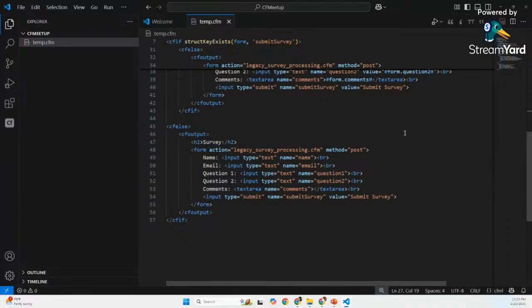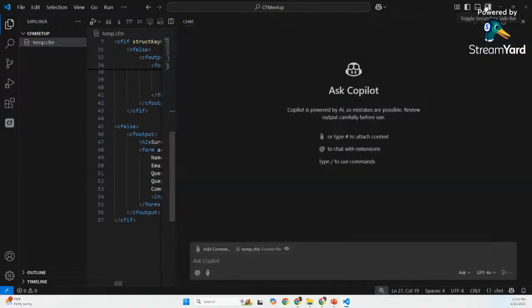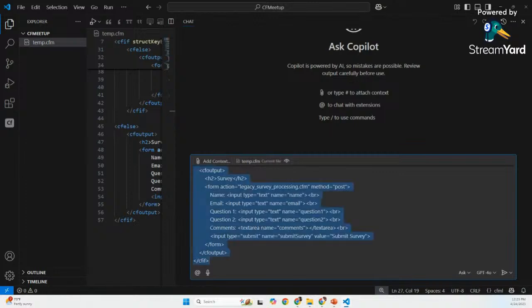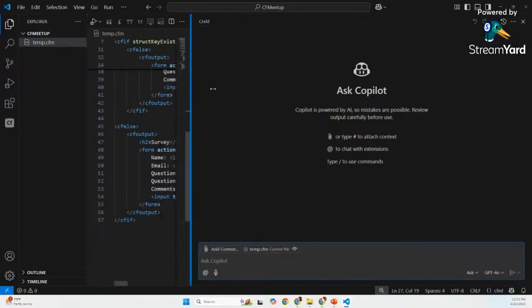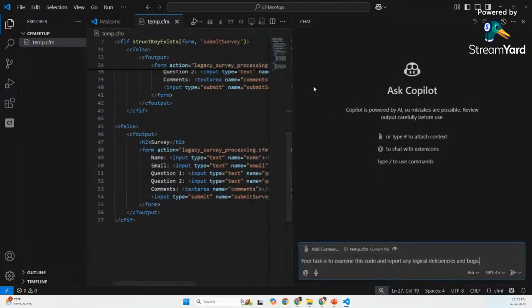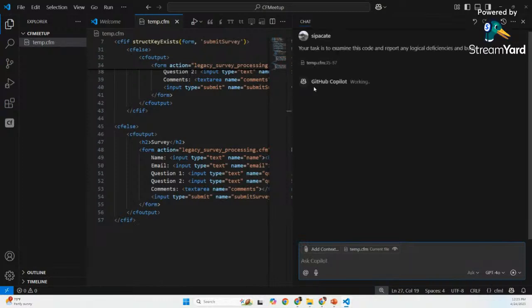But look, this is VS Code. I'm going to kind of pop up this window here, and I'm going to say the very same thing. Oops, let's get the correct prompt. Because this is in an IDE, I don't have to be as explicit. Like, it knows the context that it's in is software. And so I'm just going to say, examine the code, report logical deficiencies or bugs.